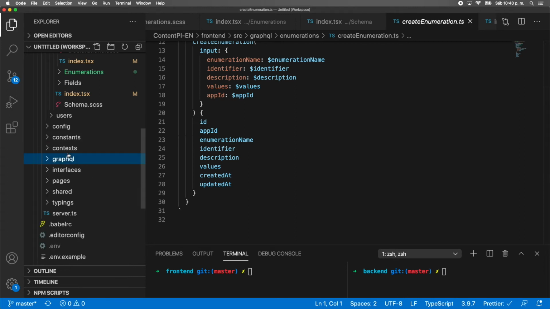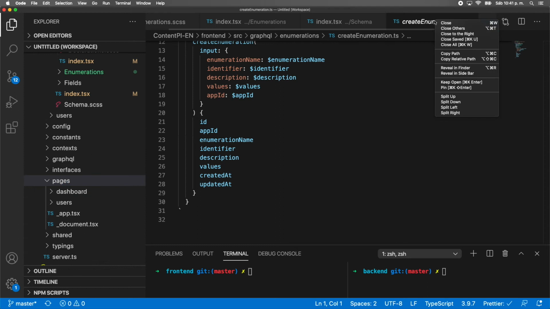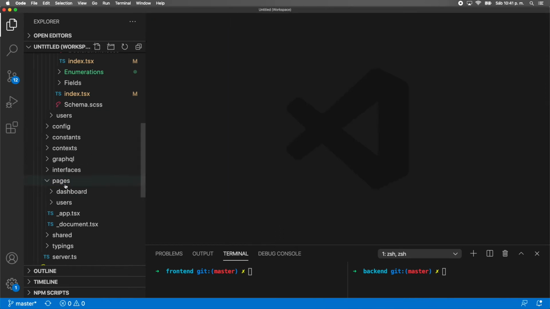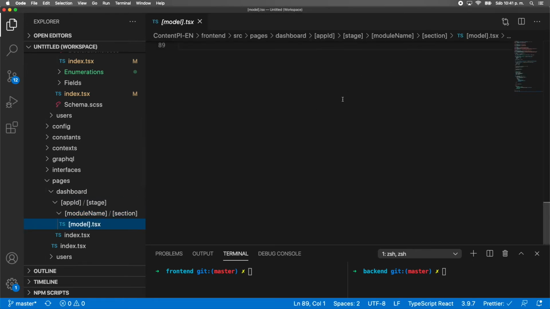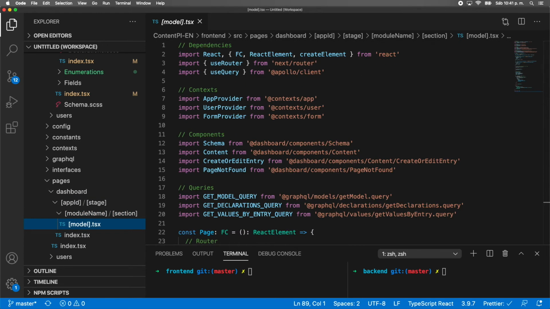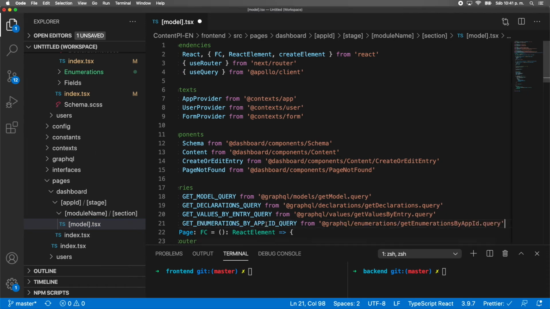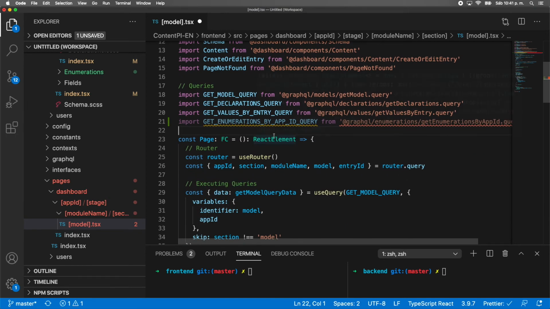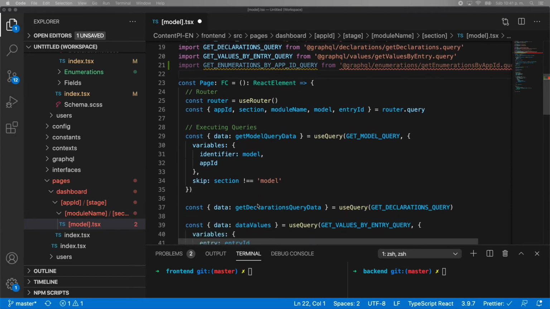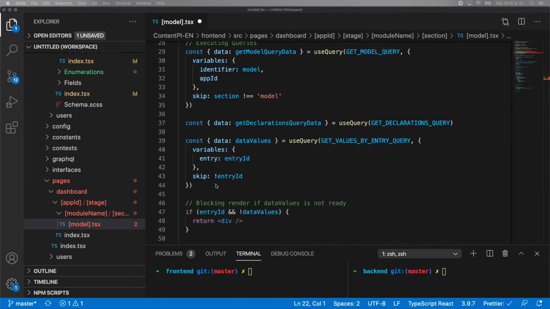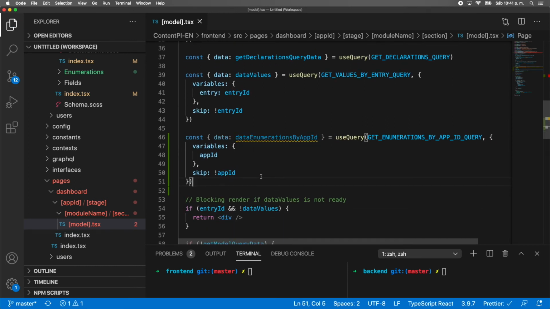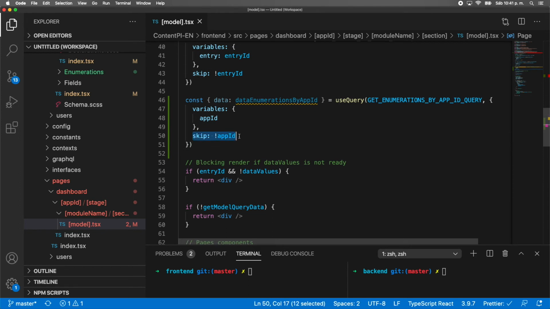Okay, so now we should go to pages, dashboard, app ID, model name, section model. And here on line 21, we need to import the get enumerations by app ID. And basically here, after this get values by entry ID, we are going to call get enumerations by app ID, and we are going to skip it if we don't have the app ID.